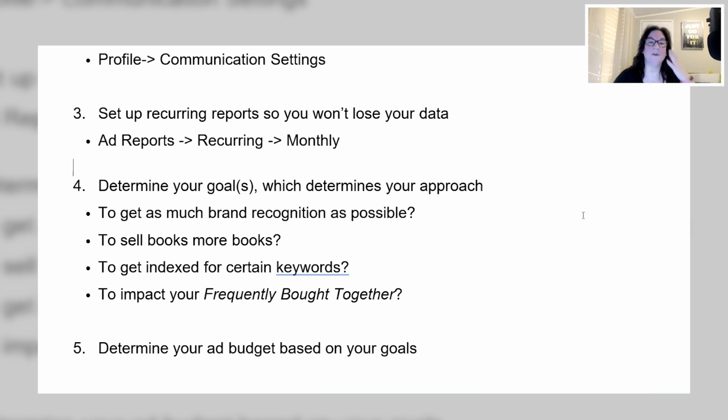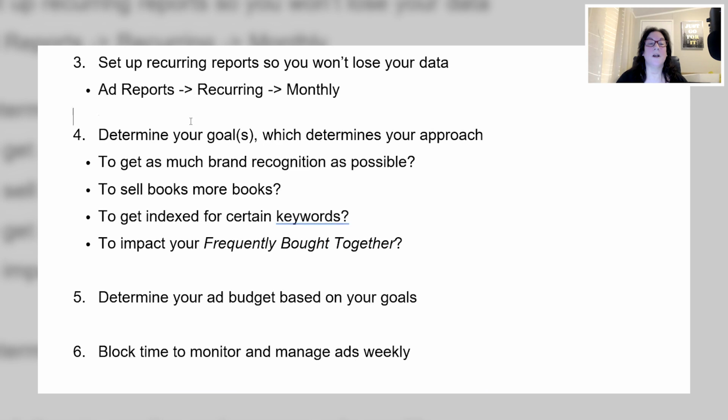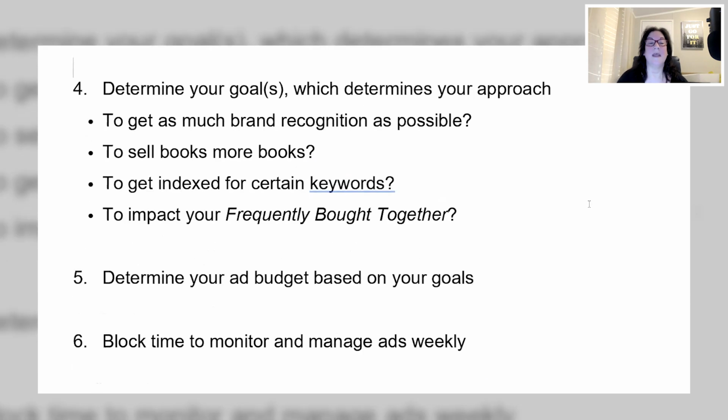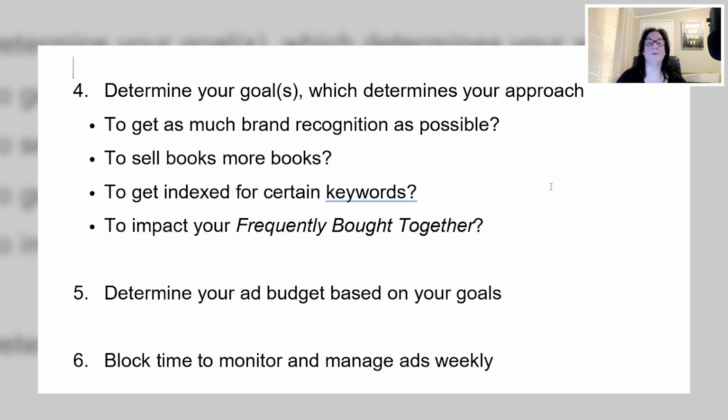So it's a great opportunity because, like for me, when I'm ready to run next year's Christmas stuff, if I hadn't run any reports or didn't extract that data, I've lost everything from this Christmas and all the lessons that were there. Number 4, determine your goals. And that's what's going to determine your approach.